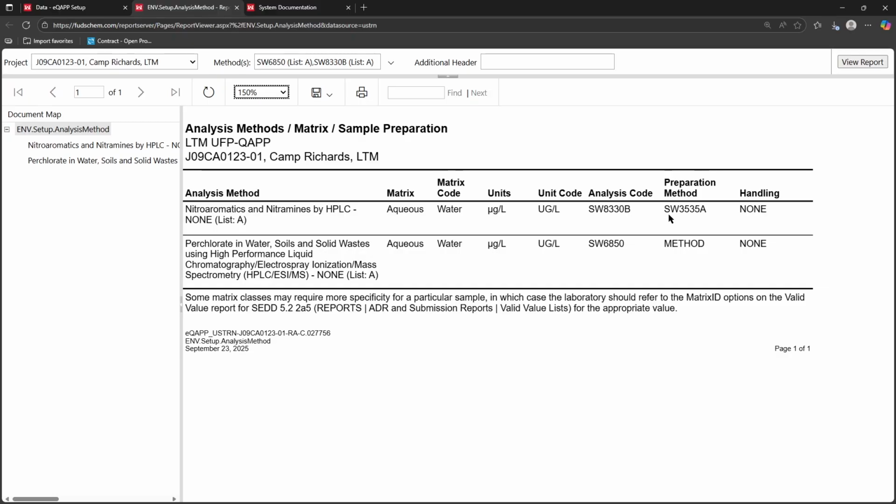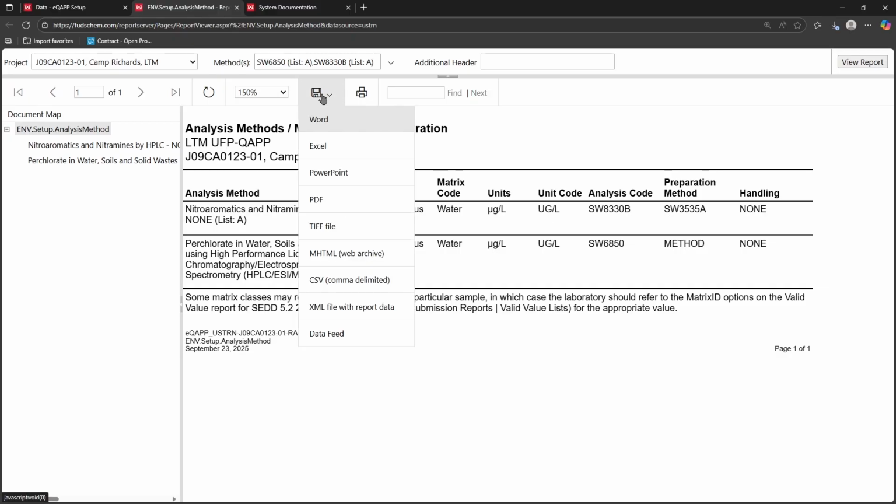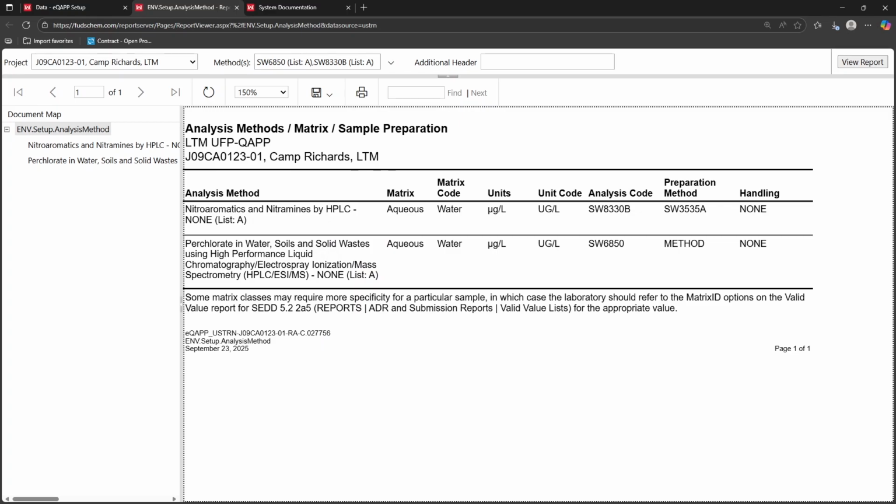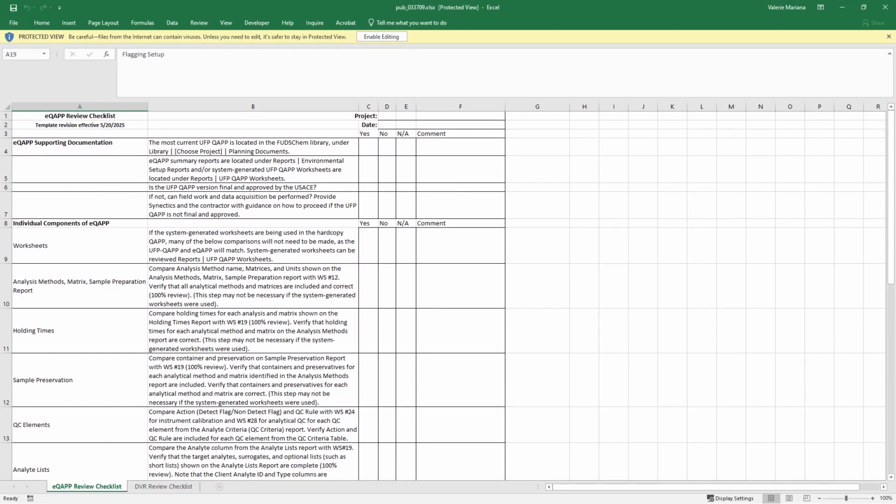All of our reports can be saved in various formats by clicking the floppy disk icon. We could go down the checklist and review the remaining environmental setup reports to ensure the rest of the eQAPP is set up correctly.